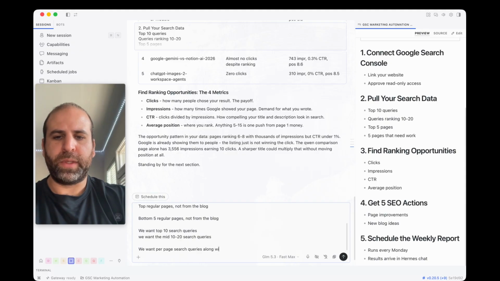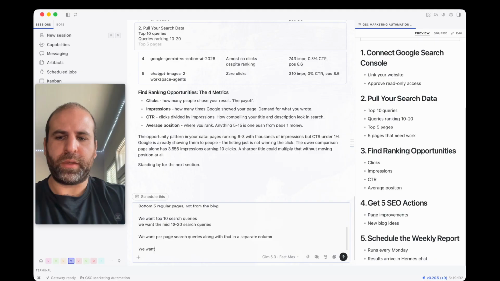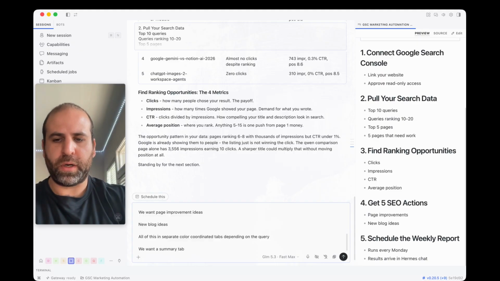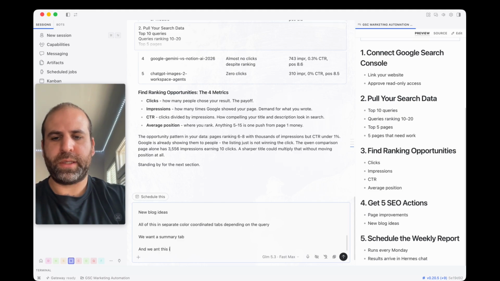So along with that, in separate color coordinated tabs depending on the query, we want page improvement ideas and new blog ideas. We want a summary tab like you just saw before, and we want this in an email, streamlined, top query, streamlined. Make a suggestion for best email layout.